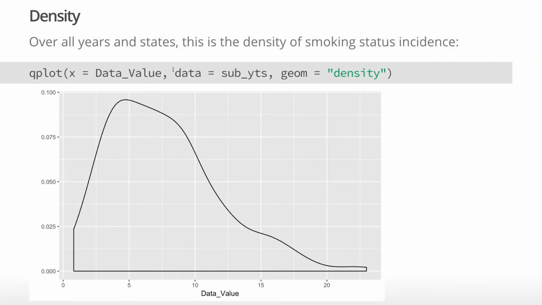We will get all that in more detail in the data visualization lecture. But again, this is the idea to see relationship between variables and density or histograms of our data. So over the years and states for the youth tobacco survey data, what is the density of smoking status incidents? That's what the data value is.